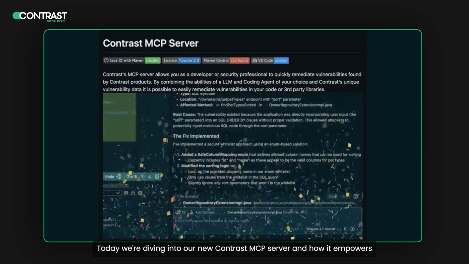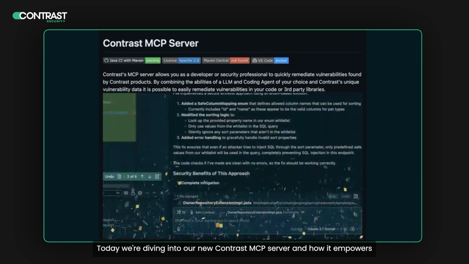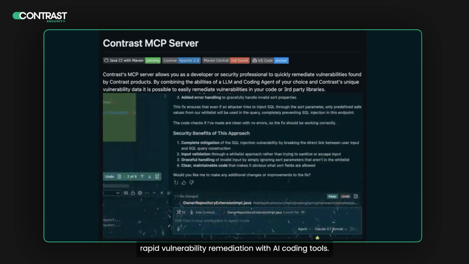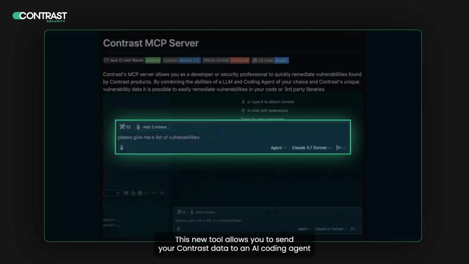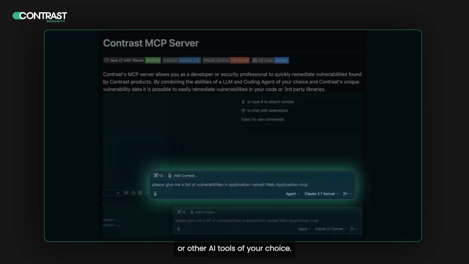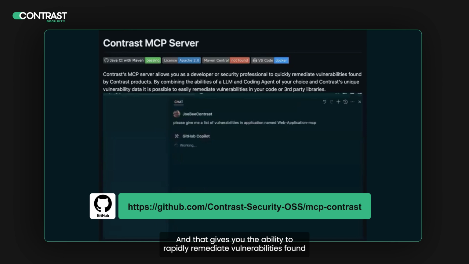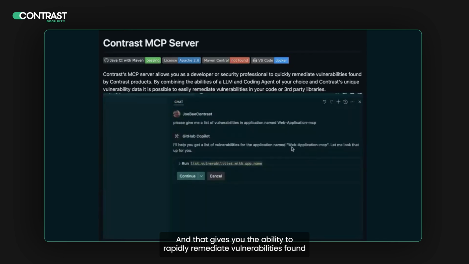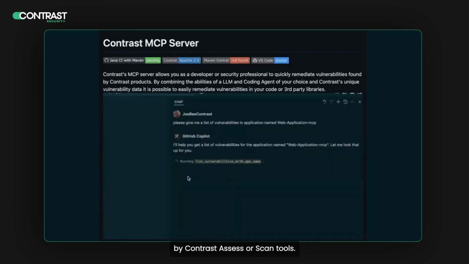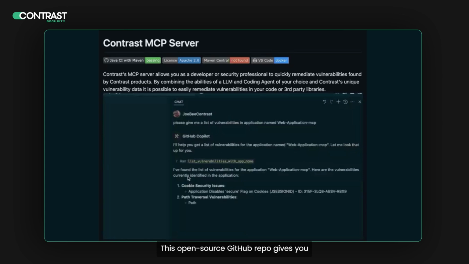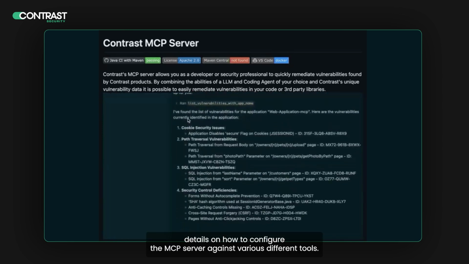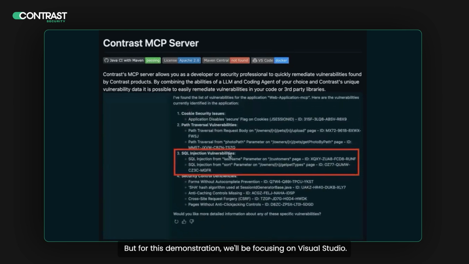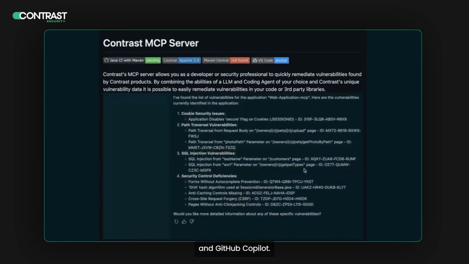Today we're diving into our new Contrast MCP server and how it empowers rapid vulnerability remediation with AI coding tools. This new tool allows you to send your Contrast data to an AI coding agent or other AI tools of your choice, and that gives you the ability to rapidly remediate vulnerabilities found by Contrast Assess or Scan tools. This open source GitHub repo gives you details on how to configure the MCP server against various different tools. But for this demonstration, we'll be focusing on Visual Studio and GitHub Copilot.